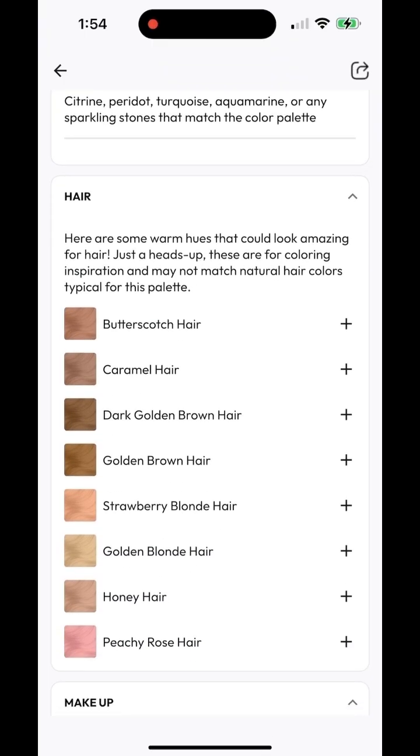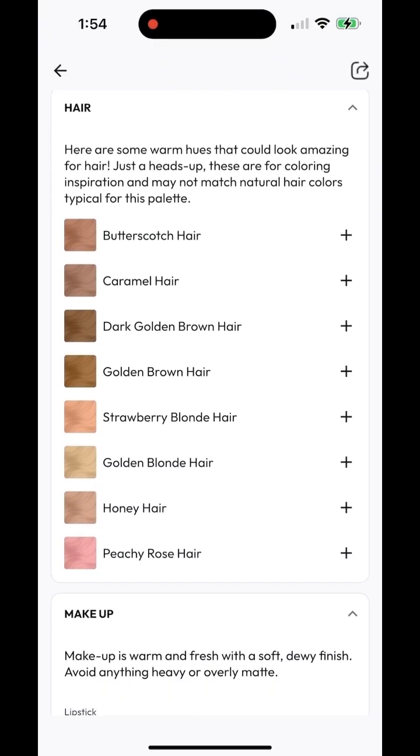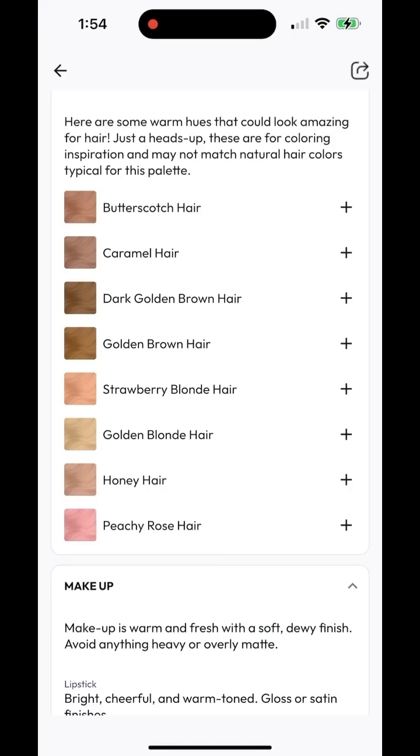Then we have some hair colors. An important note here: these are not typically colors that you would find as natural hair color. This is going to be both some natural hair colors plus fun hair colors that you can dye your hair. For instance, I don't know if anyone is born with peachy rose hair, but you could dye your hair that color, no problem, if you're a spring.